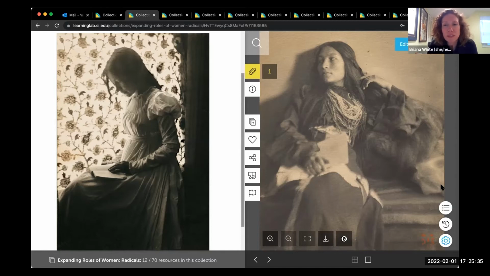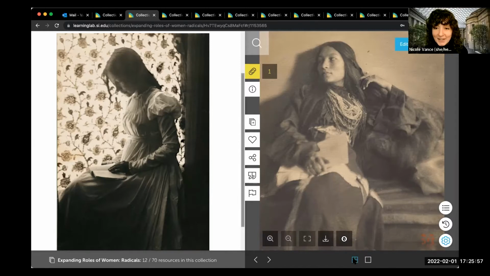I think it's always fun for you all to continue to read through them, and I will as well as we move on. So I'm actually going to turn it over to Nicole, who's going to take you through an annotation activity that is in the Reading Portraits lesson in the Radical section. All right, well, thanks, Brianna.